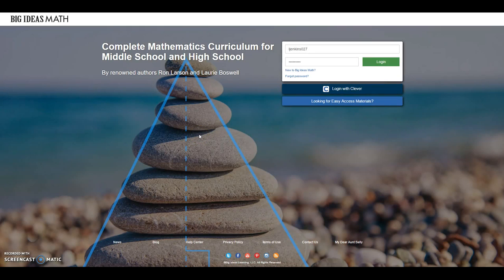Hello students, this is a demonstration of how to turn in your homework digitally with Big Ideas Math. As you can see here, we're at the bigideasmath.com login page. So the first thing we should do is type in our username and our password and go ahead and log in.